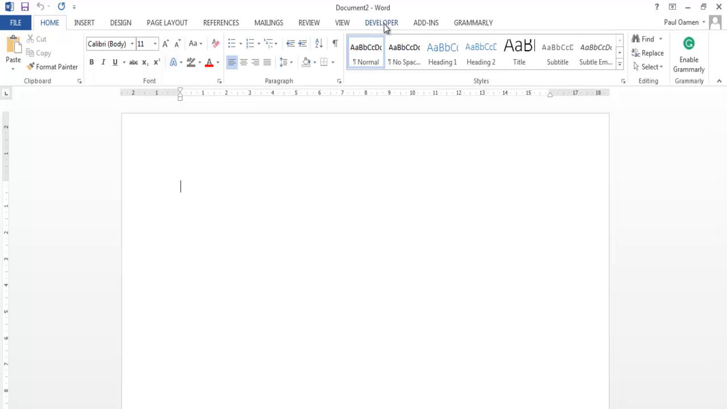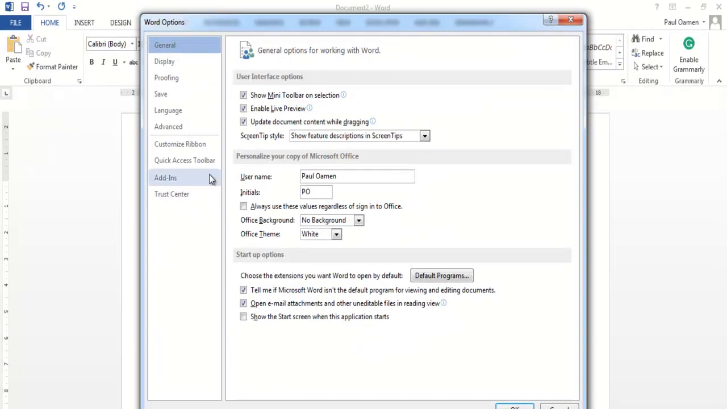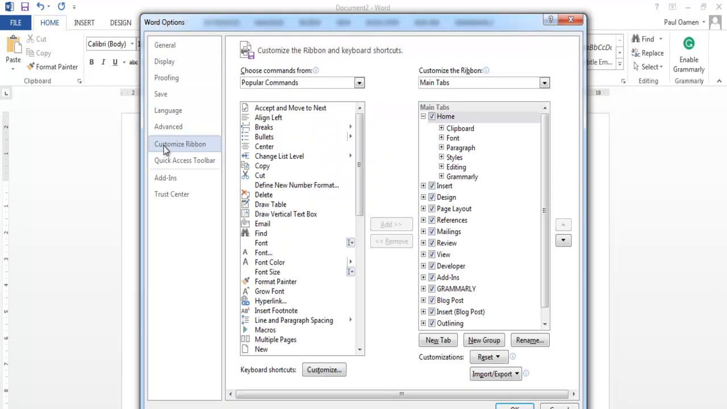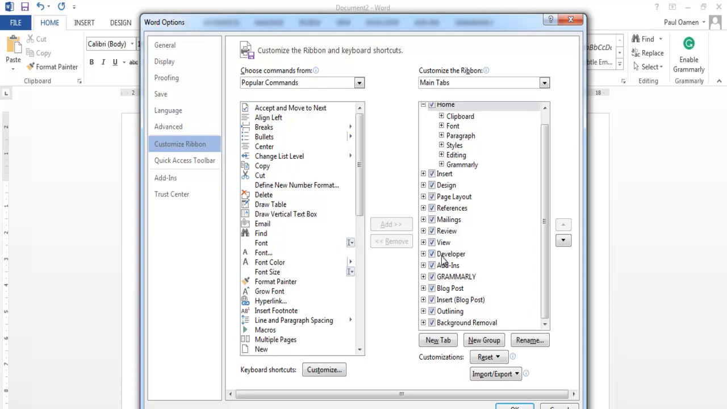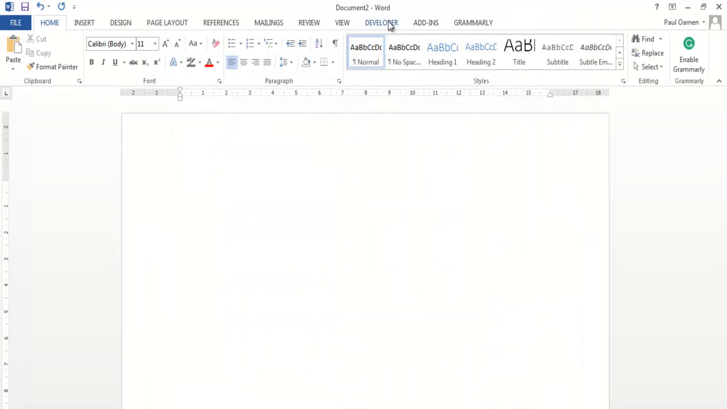If it's not there, for those of you who've never programmed using VBA inside a Word document, go to File, right underneath here select Options, and select Customize Ribbon. And right here, you need to make sure Developer is enabled. If it's not enabled, all you need to do is check it and click on OK. Up there, you should be able to see your Developer tab.